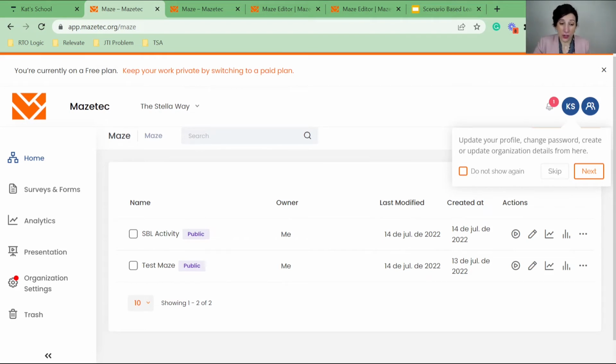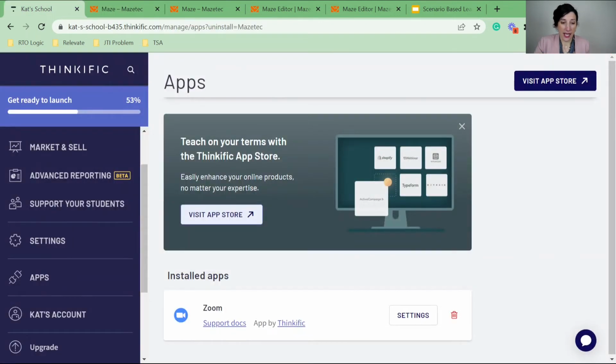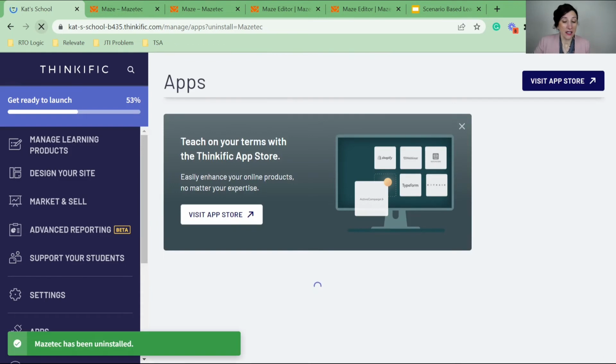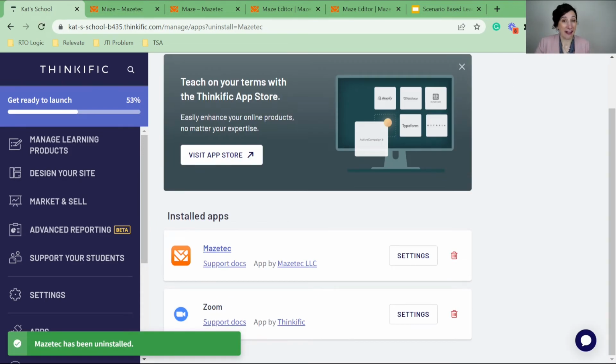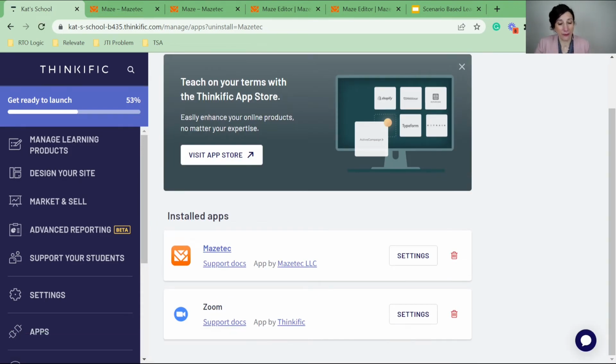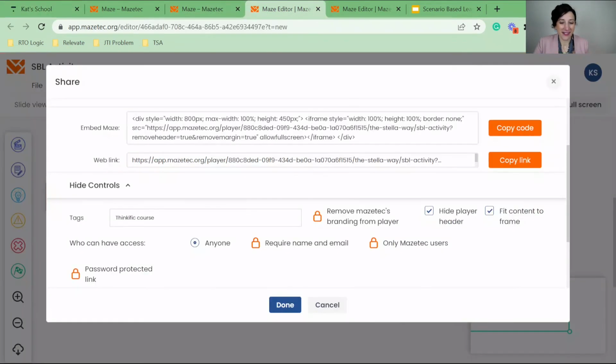I'm going to return back to Thinkific here and I'll refresh my screen on my App Store so that you can then see that I then have Mazetec connected in here as well. So now let's connect my Mazetec that I just created, my maze here. This maze here that I've created, I'm going to connect this maze into my course.